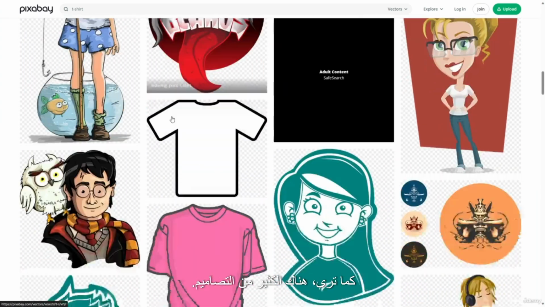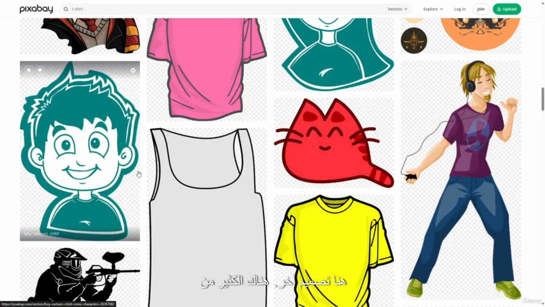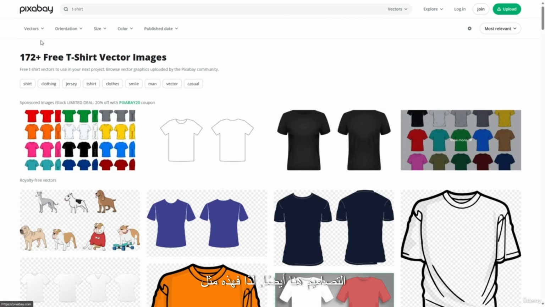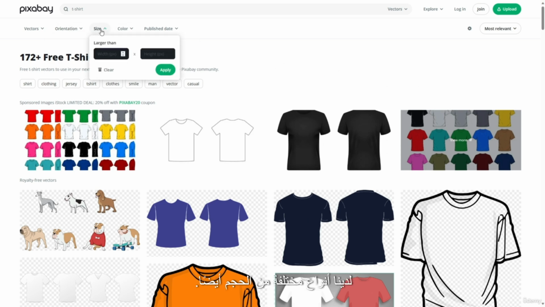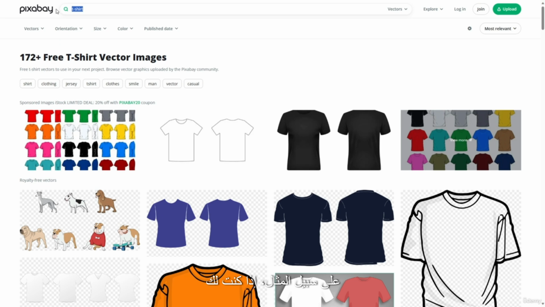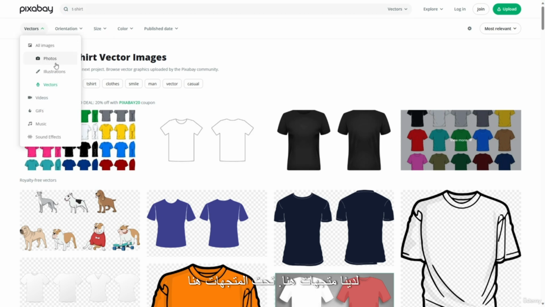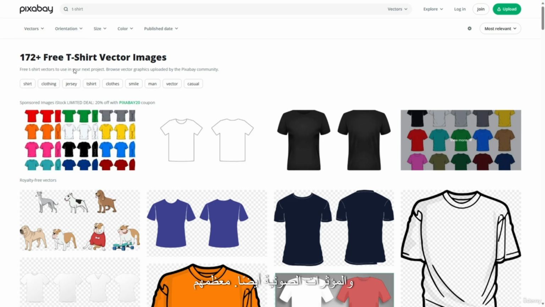As you can see, there are a lot of designs. Here's another design. There are a lot of designs here as well. So these are for t-shirt as well. You have orientation, horizontal, vertical. You have the different kinds of size as well. Now, under vectors here, you have all images, photos, illustrated vectors, videos. You have GIFs, music, and sound effects as well. Most of them are free over here.